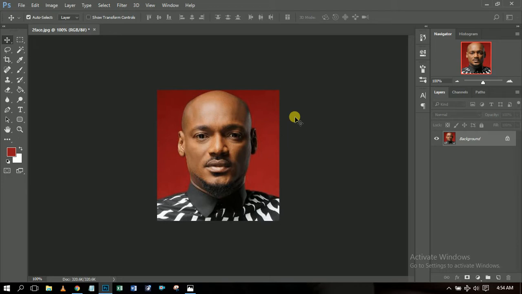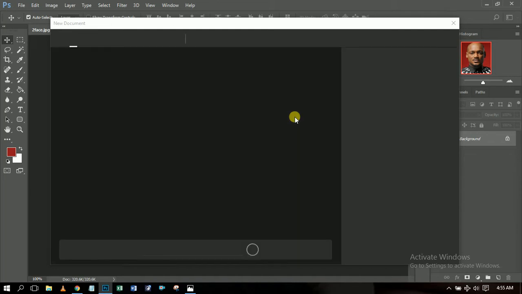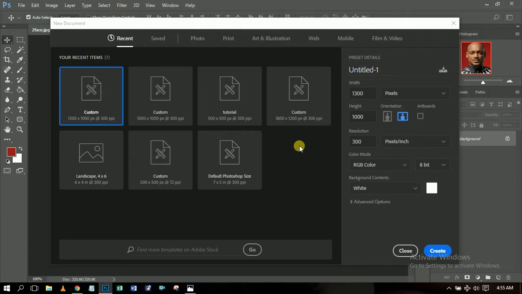If for instance you want to send it to a client, it's always advisable that you use a large dimension, so that anywhere they want to use it, it's going to be bold and clear. I always prefer to use nothing less than 1000 by 1000, but that's if you're using a square. If you want to use a rectangle, I always advise you use a minimum of 1003 by 1000. Then you click create.